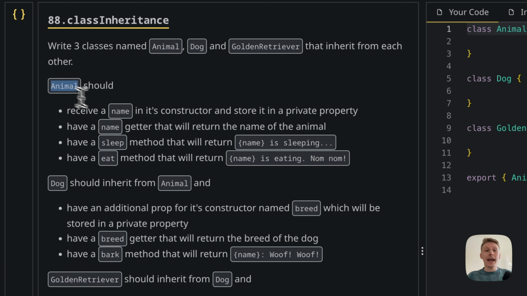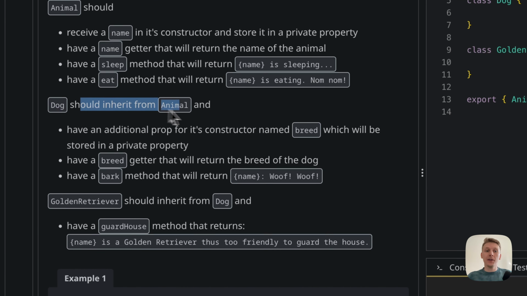So, the first one, animal, should receive a name in its constructor and store it in a private property. Have a name getter that will return the name of the animal. Have a sleep method that will return name is sleeping. And have an eat method that will return the name of the animal followed by is eating and then nom nom.